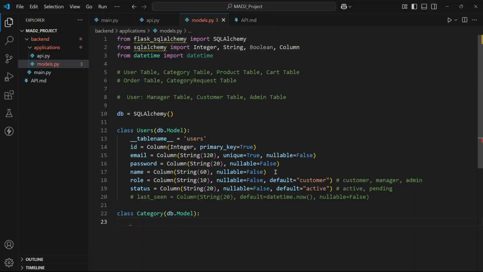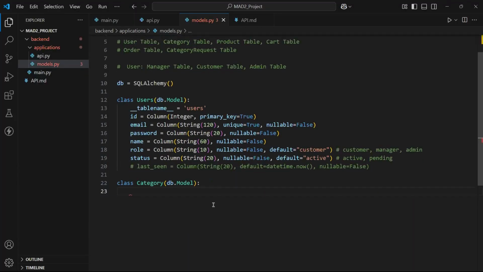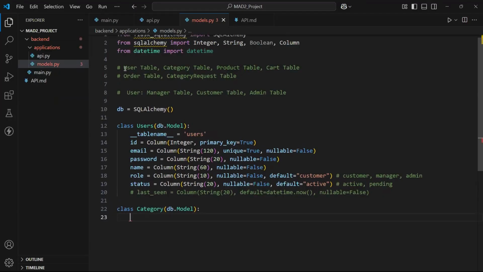Okay, so now we will create the category table. We have already discussed what tables we are going to create. The names are here, so we are creating tables in that sequence. Now we will create the category table, which is basically the category of the product. So you can have snacks, beverages, cosmetic products, house cleaning products, electric products, something like that.